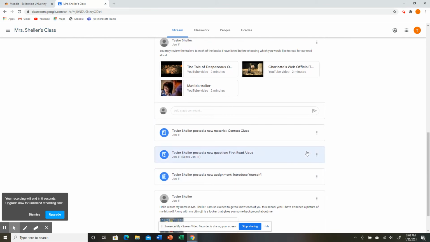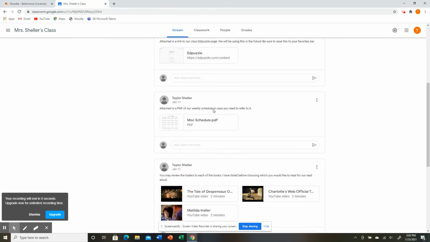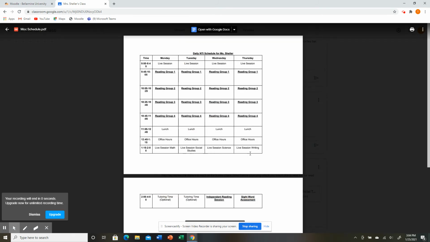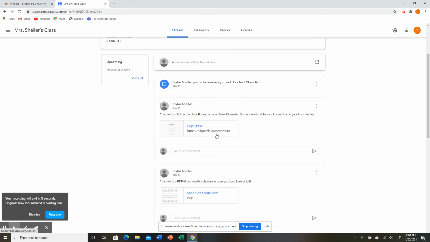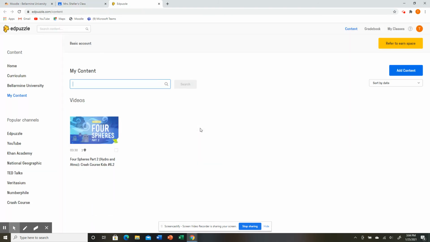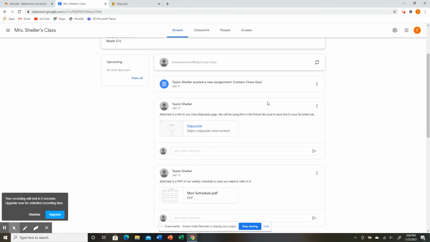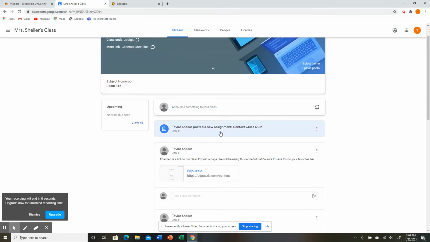I also have embedded a PDF into the Google Classroom as a mock schedule. If I were doing NTI, this might be a schedule that I would use, and I would want my students to have access to that. I also embedded a hyperlink to Edpuzzle, which is a technology source that I would probably use with my students and would want them to have access to. So I went ahead and put that in there.